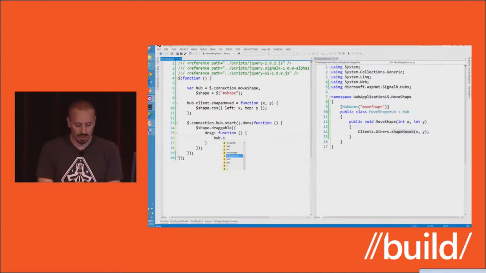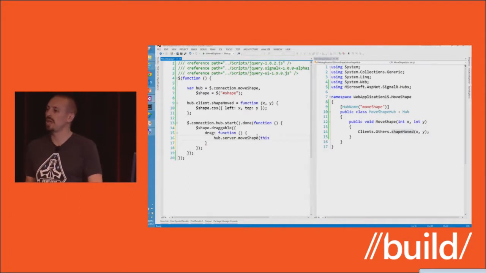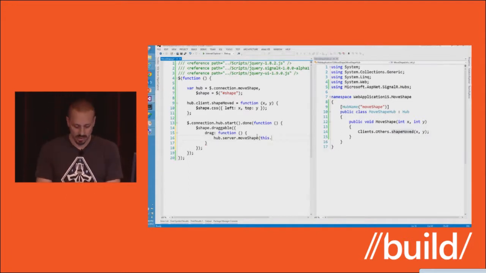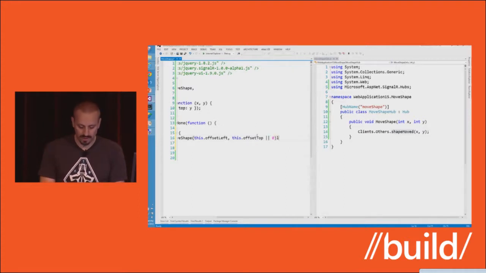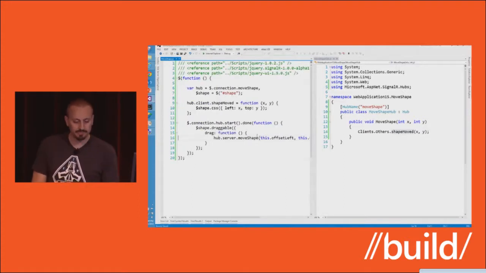So I'm going to say hub.server. And what's my server? It's called MoveShape. So let's call MoveShape. And I have to pass in x and y. So this, in this context, is going to be the HTML element that raised the event. So I know that the x is going to be this.offset left. And I know that the y is going to be this.offset top, or 0 if that's nothing. OK? And so that's my client-side code written.